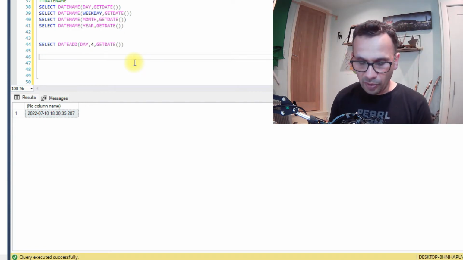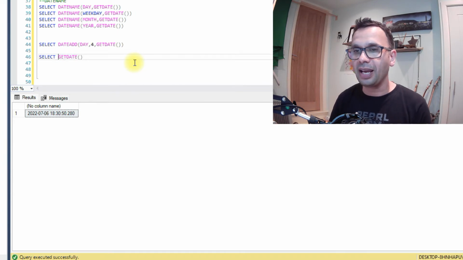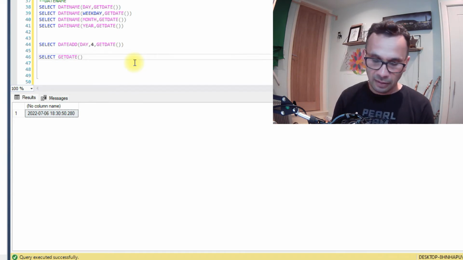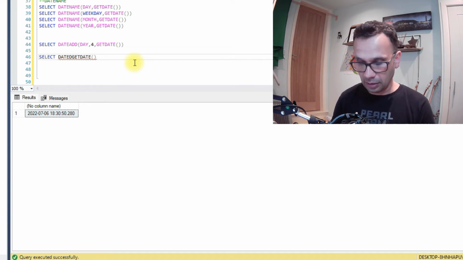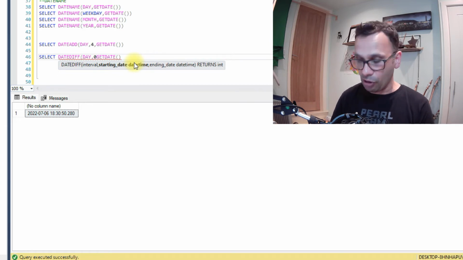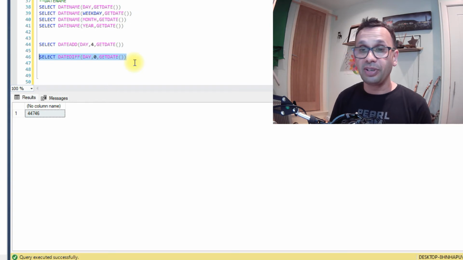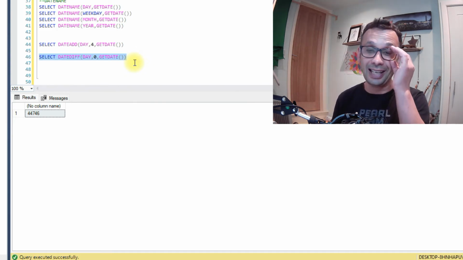So let's start with this. Select get date. Okay, that's now. And now let's say date diff between in days between day 0 and get date. So that's the number of days between day 0 and now. So what's day 0? Day 0 is the 1st of January in the year 1900. So that was 44,746 days ago.